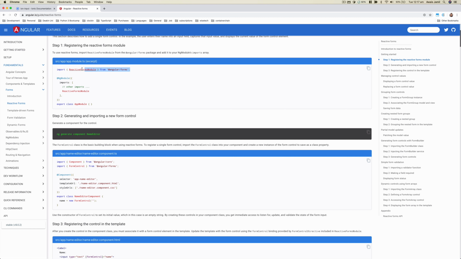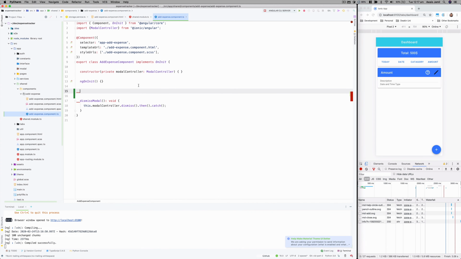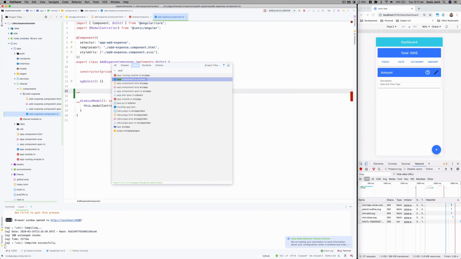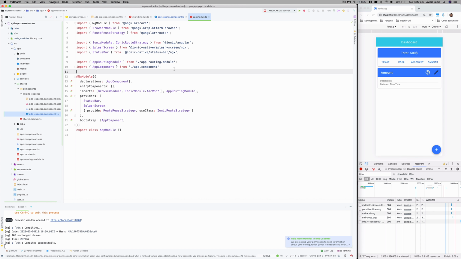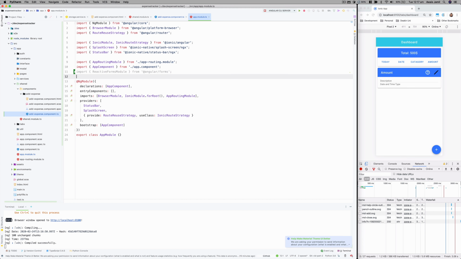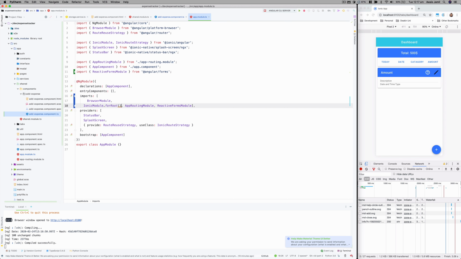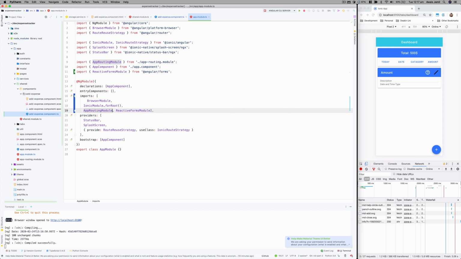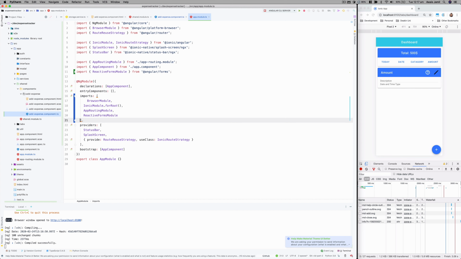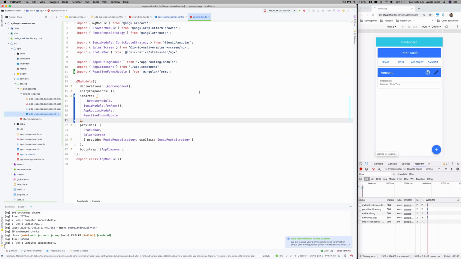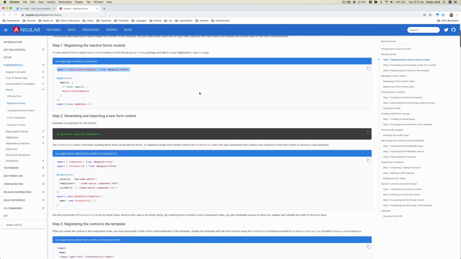So first of all, let's copy this bit, go back to the code, and we're gonna go to app module. I'm going to import this at the root level. So let's paste that, and then we are going to import that reactive forms module. Also, what we can do here is just indent it properly so it's more readable. Let's save the file, and now we should have the reactive forms imported. Let's go back to the documentation.